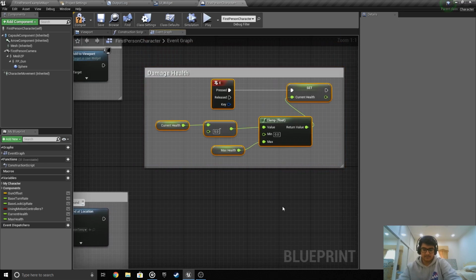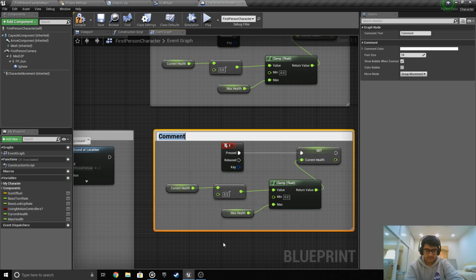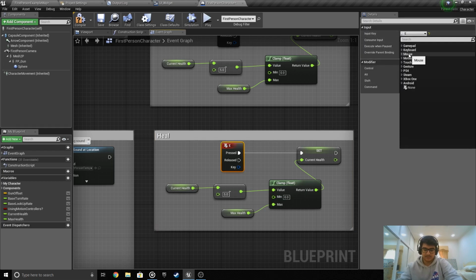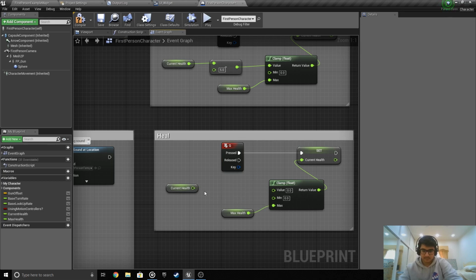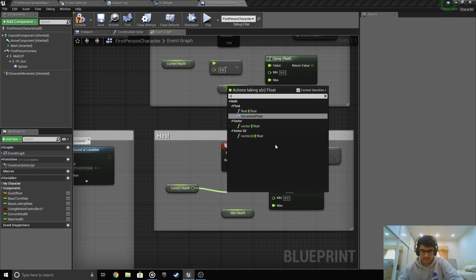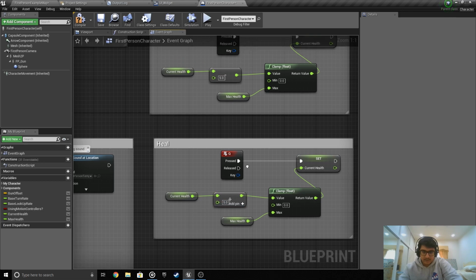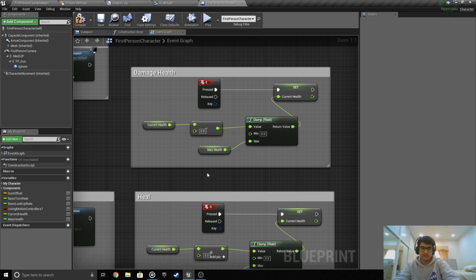Now copy everything, exact same thing. Just type heal. From this, just switch from E to Q. And then remove this and drag out plus. Float plus float. Plus, it will increase the health. I have done Q and E not just because, no reason, just like this. No, it's not actually, it's just to show you that it works.